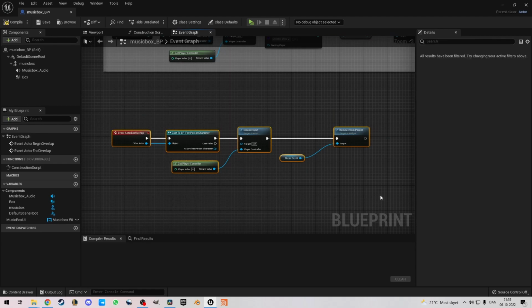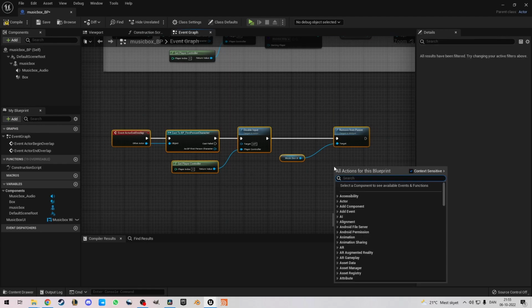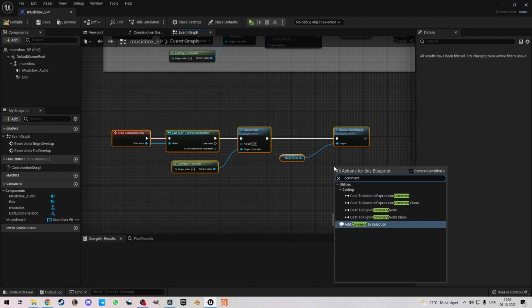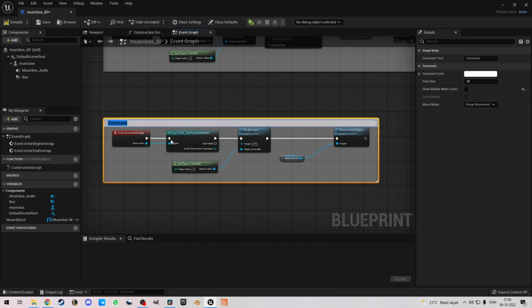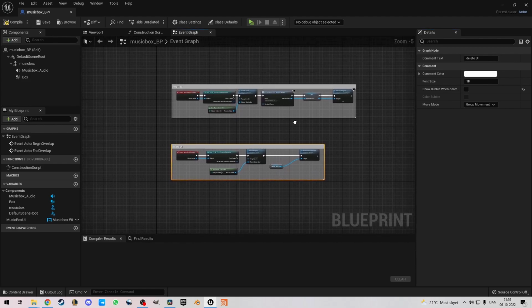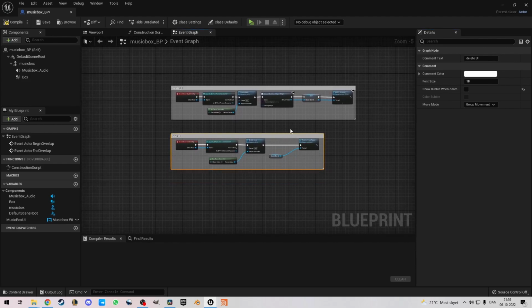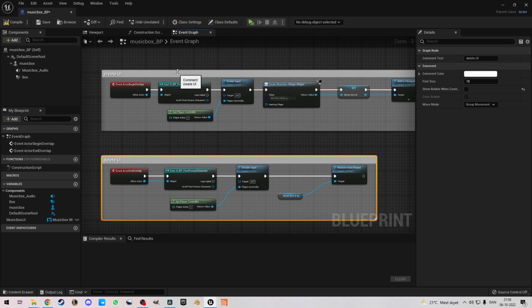So I mark this, hit tab, and then search for comment, add comment to selection. There we go. And it's going to help you. Let's go with delete UI. It is really going to come in handy as this project grows and adds functions that will keep things separate. But right now we have create UI, delete UI, compile, save, and Alt P to play.